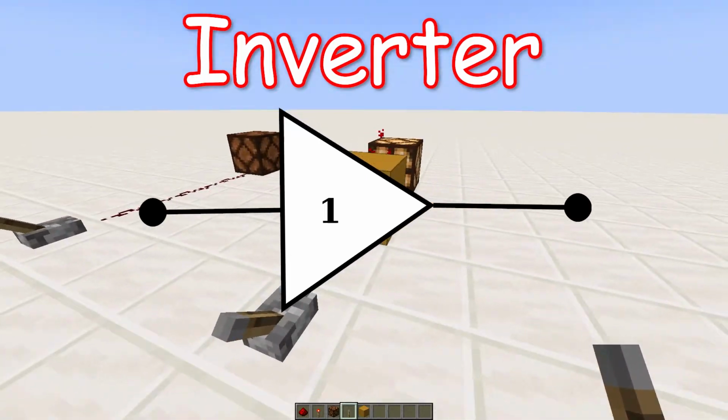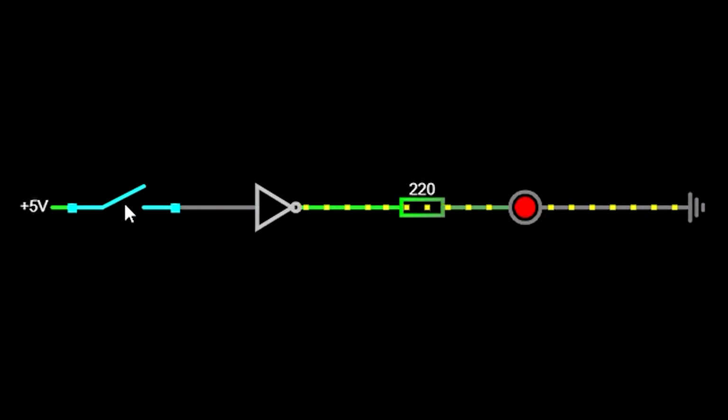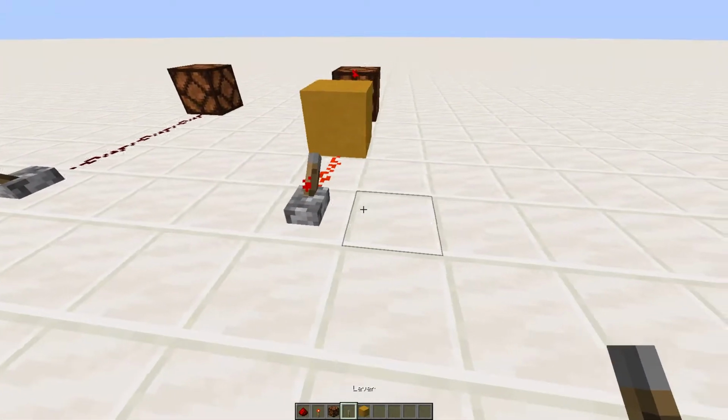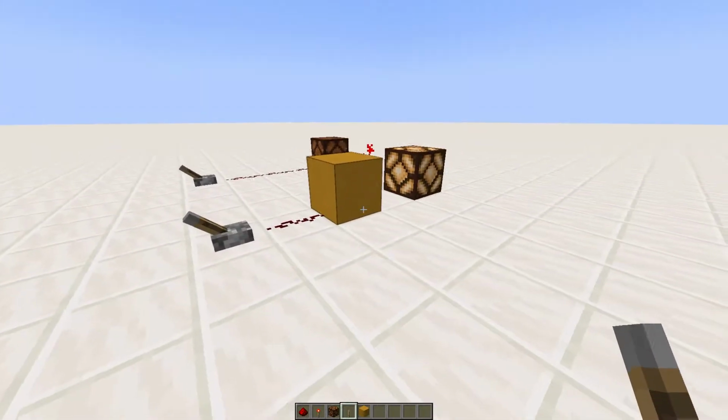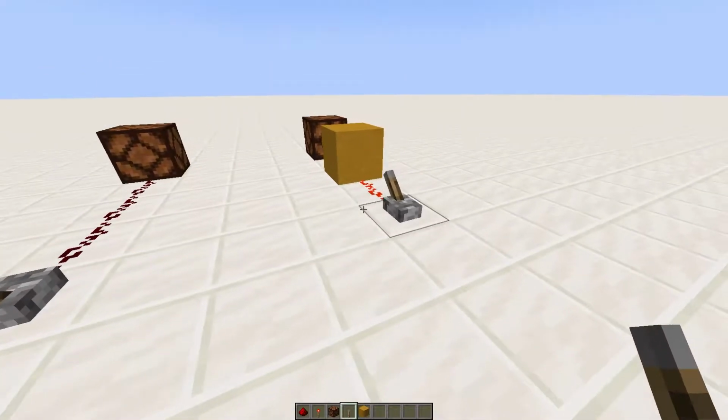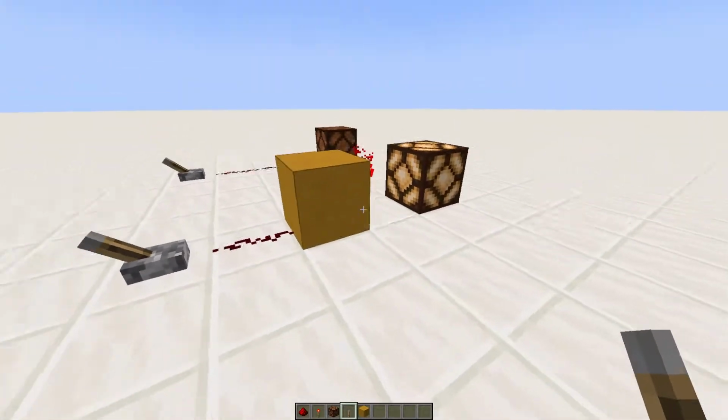The inverter does the exact opposite of that, and you can make it with a block and a single redstone torch. Just connect the input and the output to it, and voila. Now when the input is positive, the output is negative. And when the input is negative, well, you can already guess what happens then.